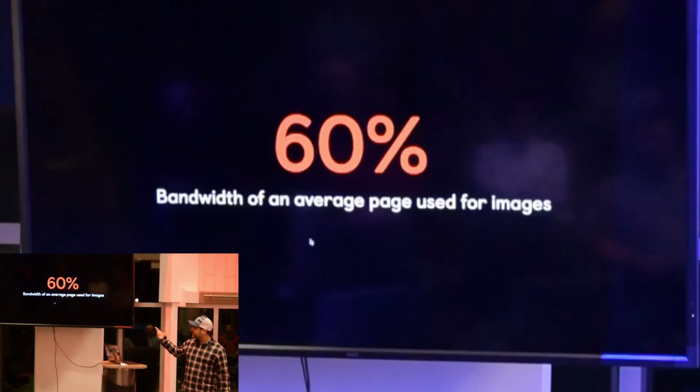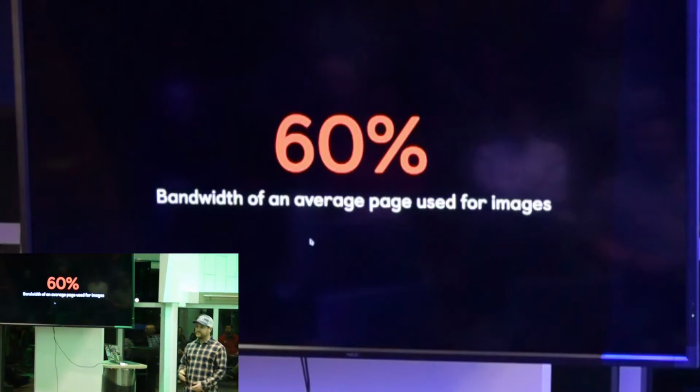According to Google, 60% of the bandwidth of an average web page is images alone. So there's a really high ROI if you can make this better.